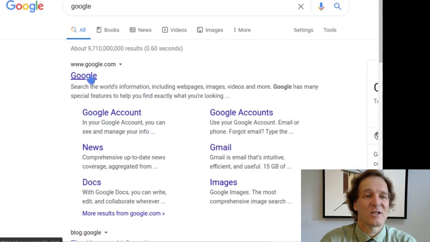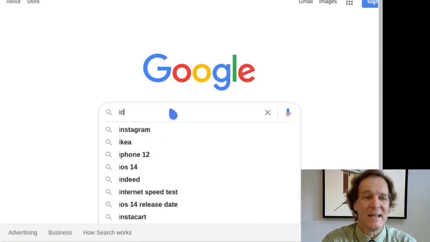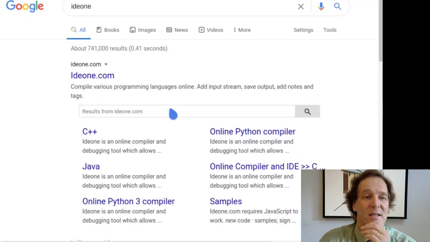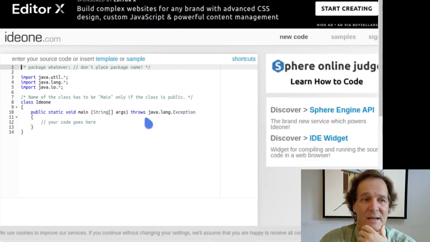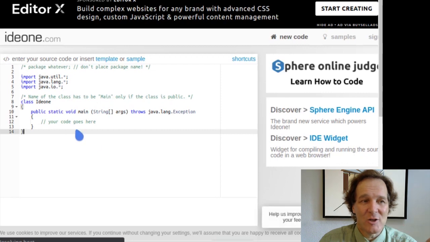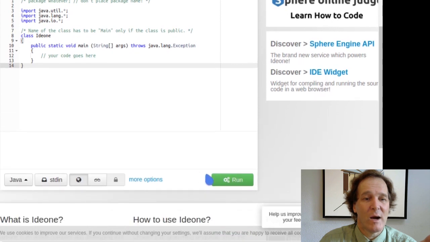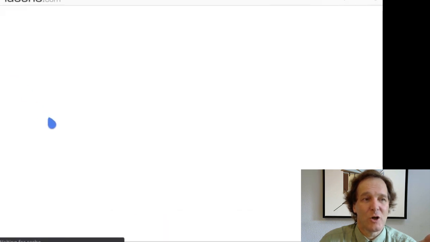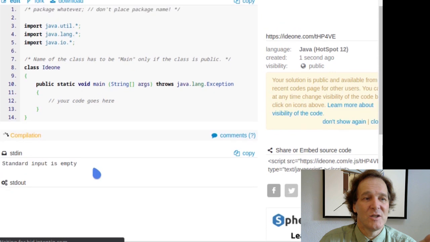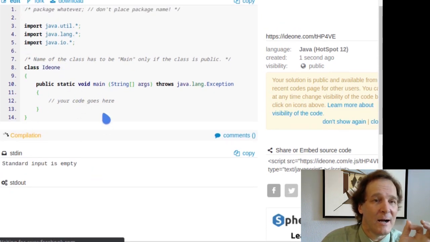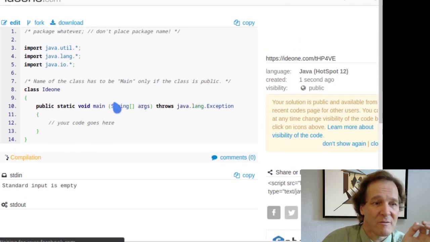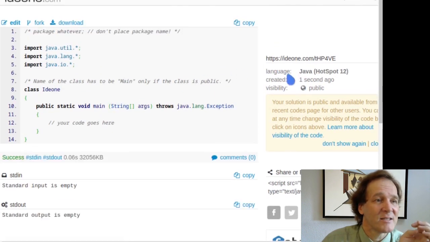Let's go back and search for one called IDE1. That's another one that I found listed. Again, I haven't used these very extensively, but this looks like a nice one. Same kind of idea. You just type your code right here in a browser, and you're able to run it just right here. You just click the run button and it will show you the results. And it doesn't do anything because this is empty. Oh, I picked the wrong language. I think we're in Java. There's a way you can change the language.